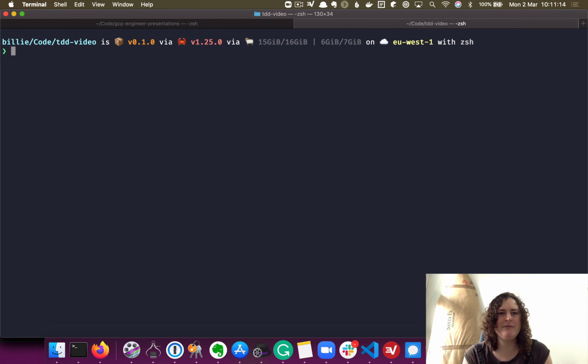Hey, I thought we'd have a little bit of fun today and go through an implementation of FizzBuzz in a test-driven style. FizzBuzz is a game for kids to teach them a little bit about maths.